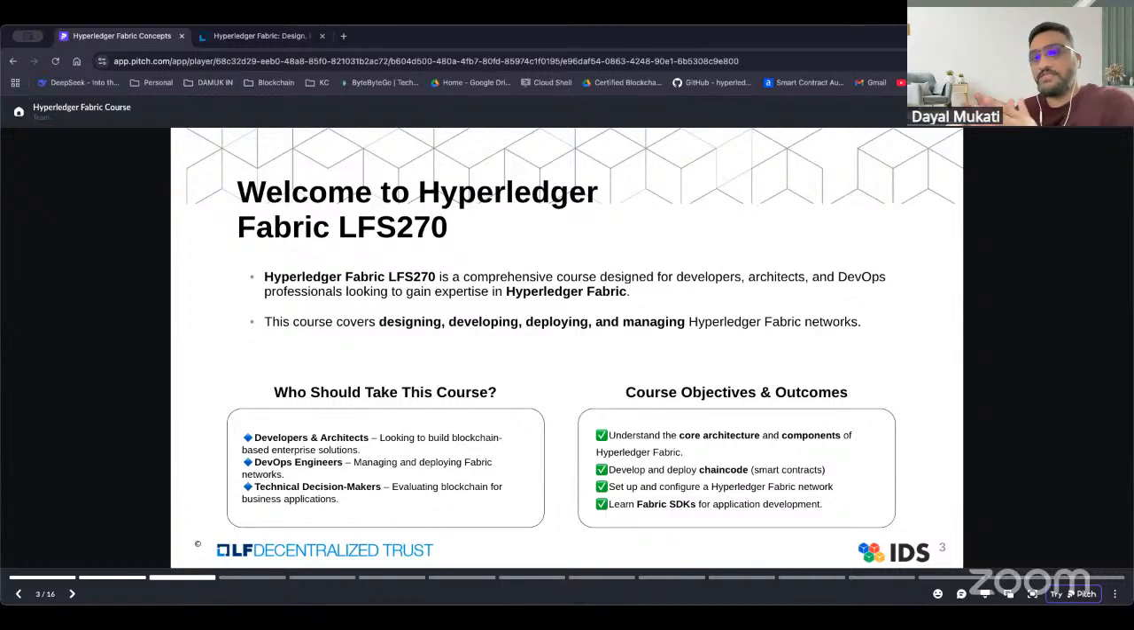So for DevOps engineers, this is very important, where they can learn from the basics to the advanced, till the production environment, how they can deploy the Hyperledger Fabric network. And the third kind of audience would be technical decision makers, who can be product managers or leaders who want to take some decision whether to use Hyperledger Fabric or not for a particular use case or for a particular domain. So they can also take the course, they can understand how it can benefit their use case.